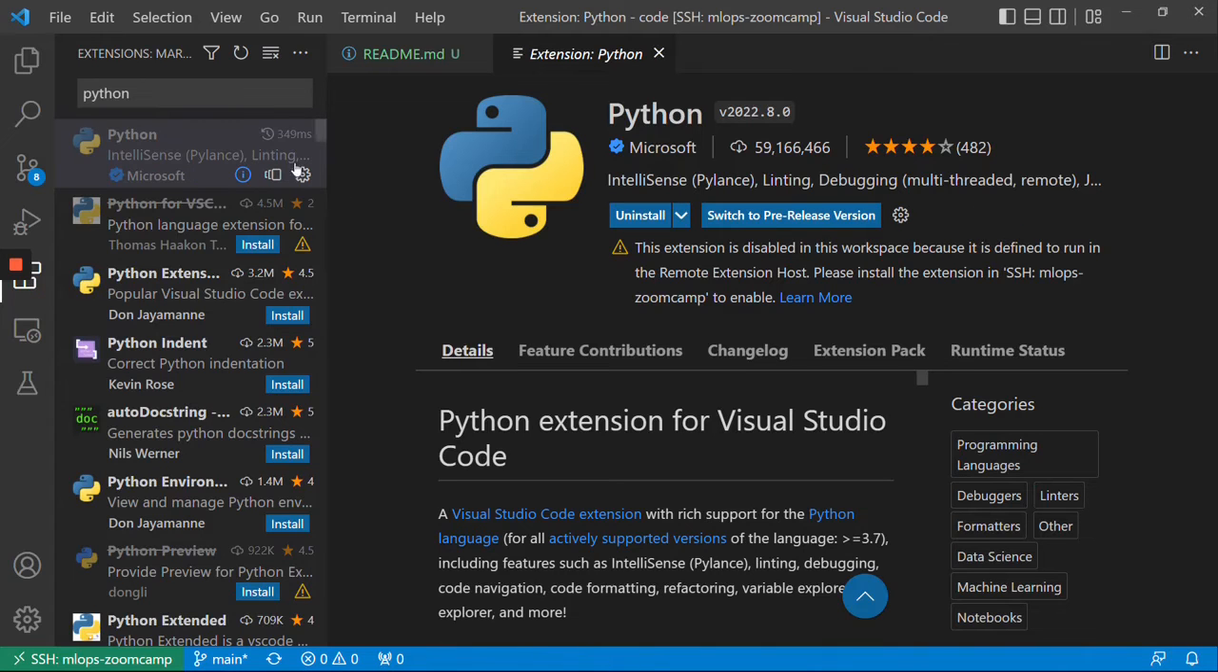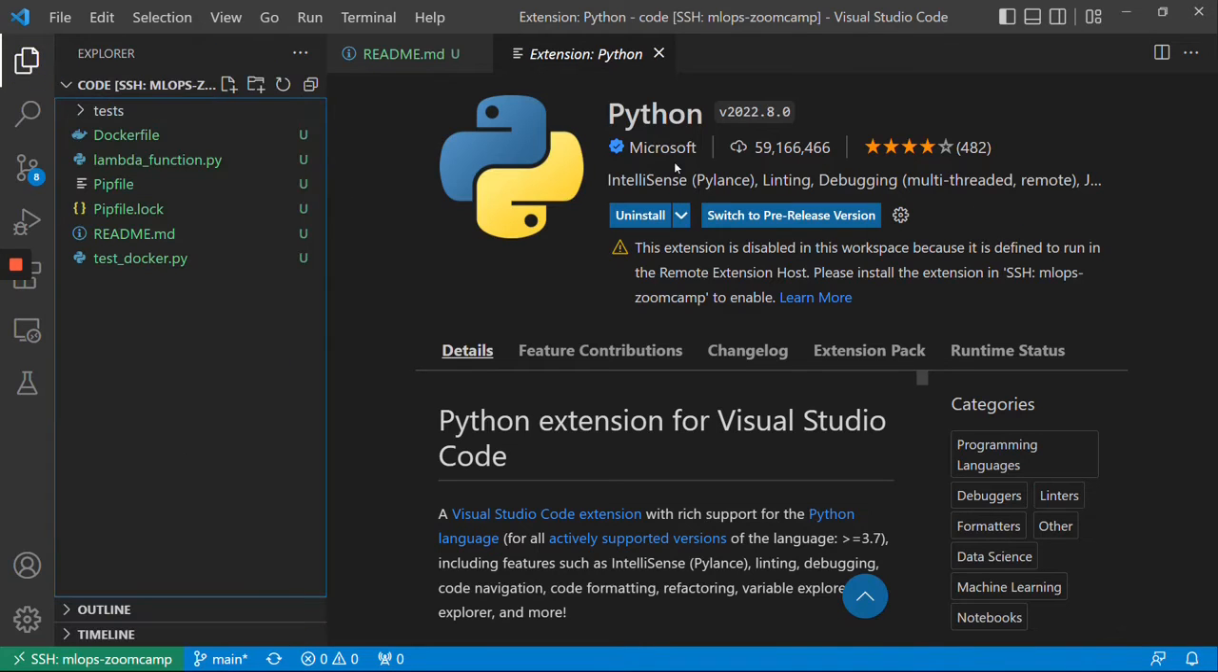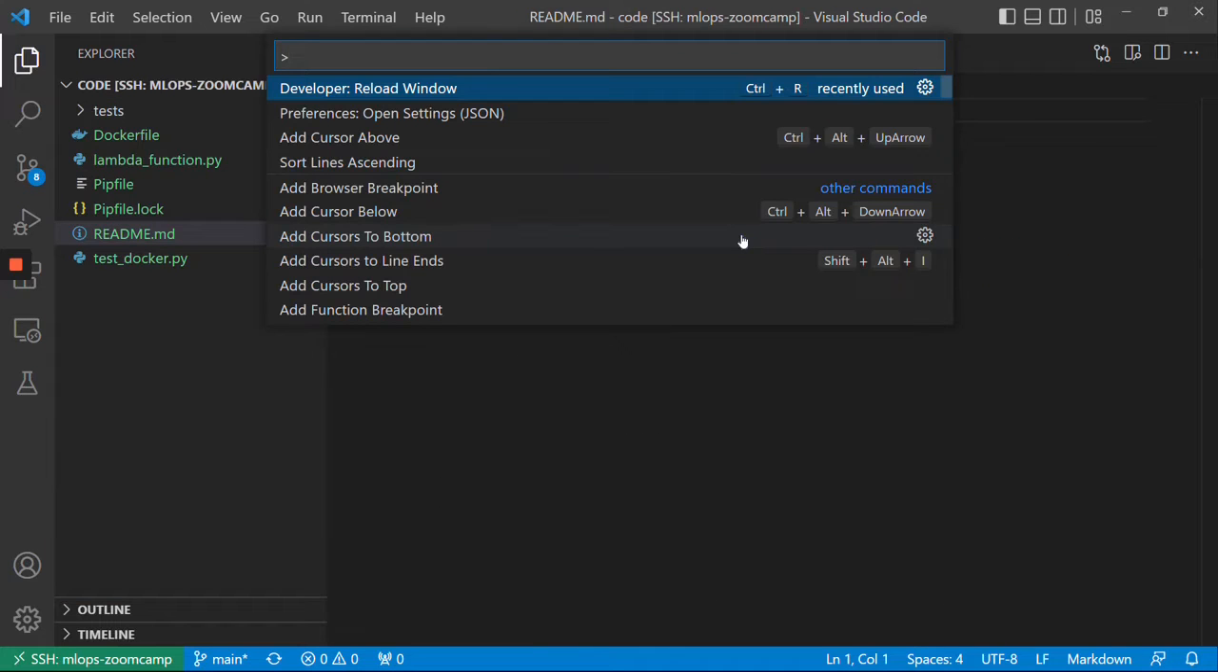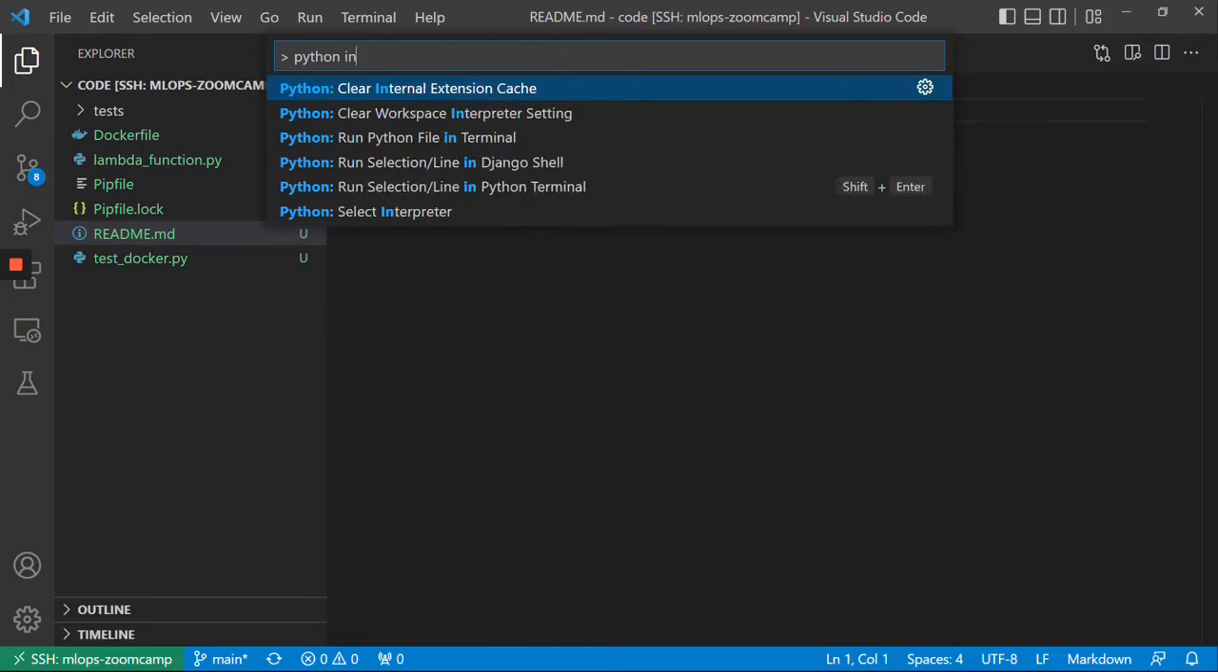Okay, we have it. And now I want to configure Python. So for that, I will press Ctrl-Shift-P, and then I will type here Python interpreter.